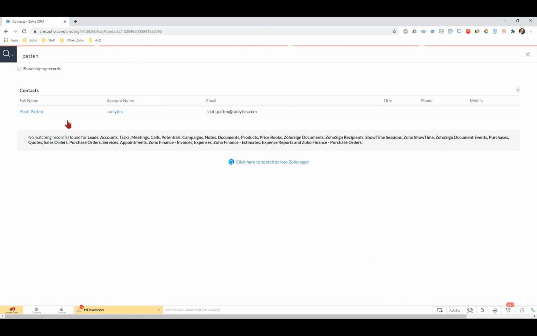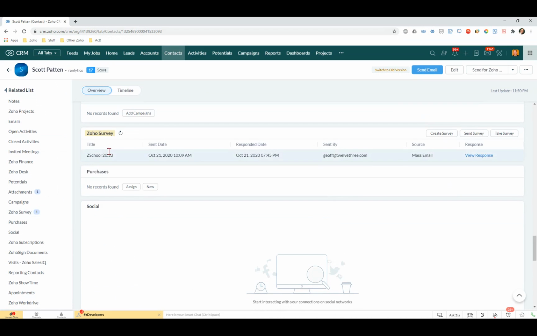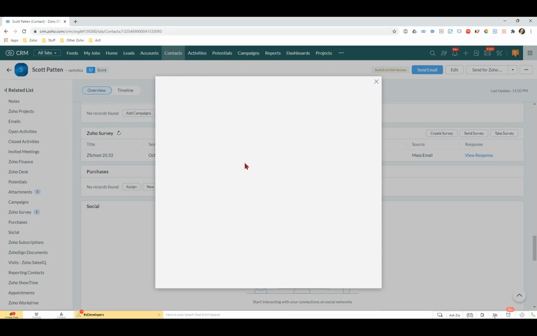Just to show you the CRM integration. Down here under Zoho Survey, he's taken 1. And so I can see that he's taken surveys, whether they were sent or not, and he did respond. So I can actually click right within CRM and view his responses.